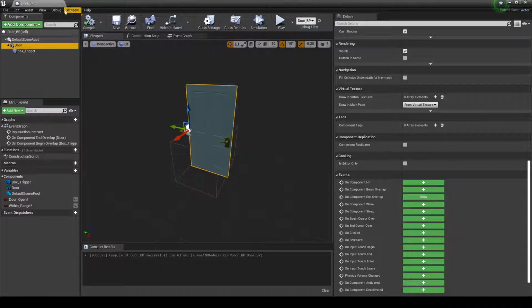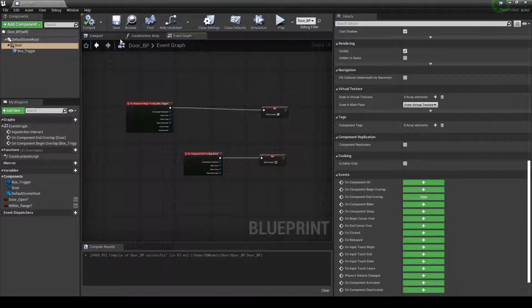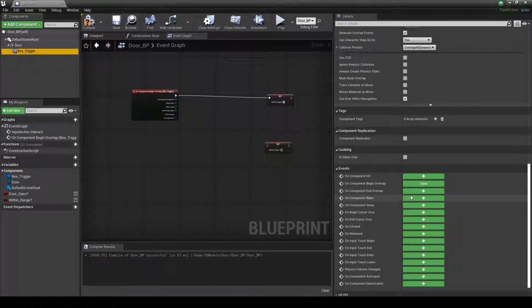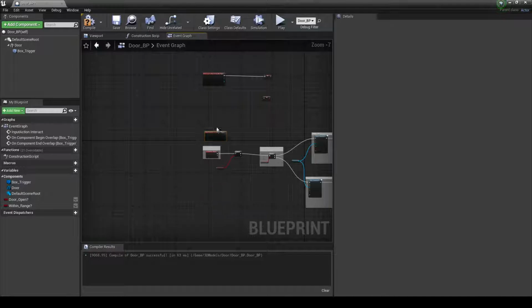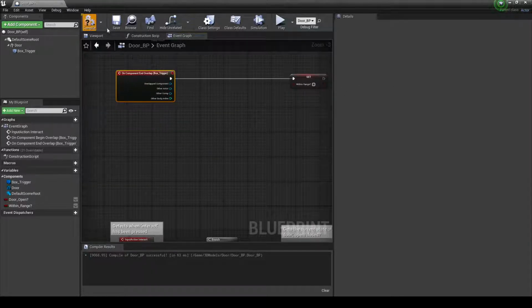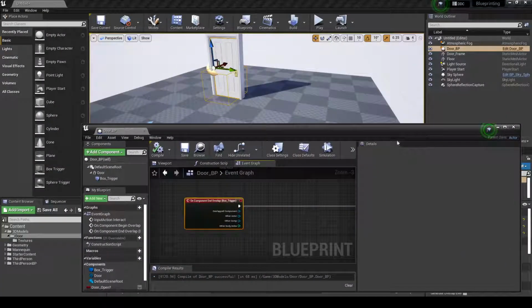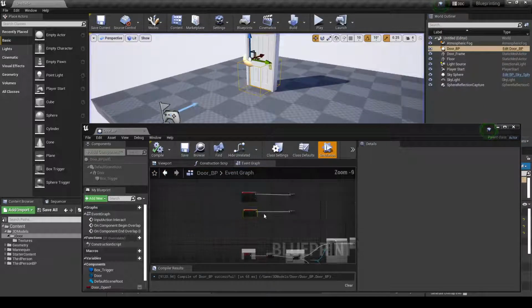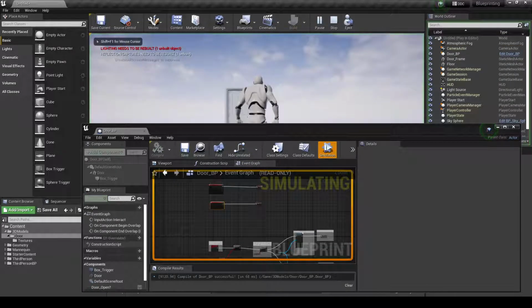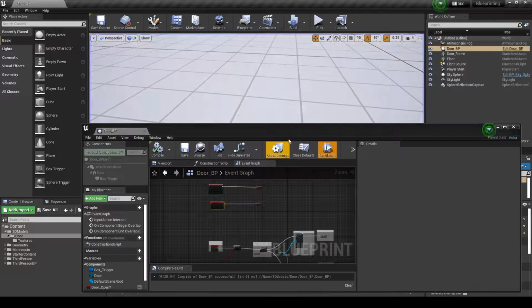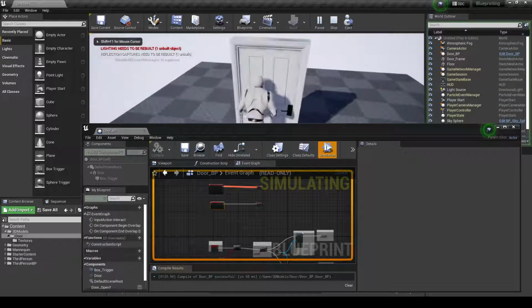So let me change that for the other one too. So delete that one, click box trigger, and then end overlap. So we're just swapping them over. Now let's compile and save. Simulate, play. Scroll out so I can see. Okay, so you can see that as I walk in and out of that box, those two get triggered, right?